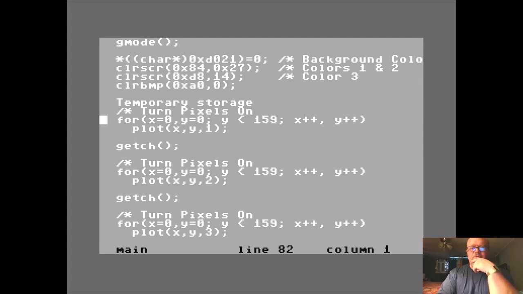So this should draw pixels at a diagonal line to X and Y 159, so it won't come down to the bottom of the screen, because the bottom of the screen, the vertical, is 199. This should go all the way across, 1 dot shy of the right border, because in multicolor mode our resolution is 160 by 200.